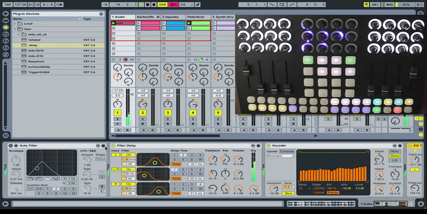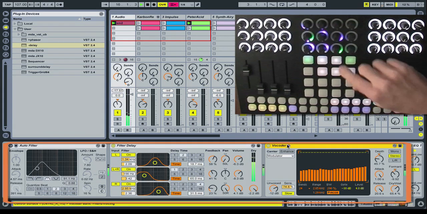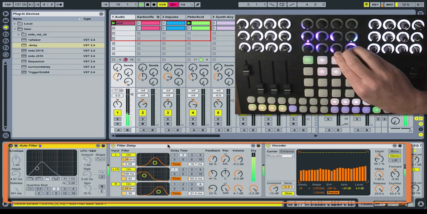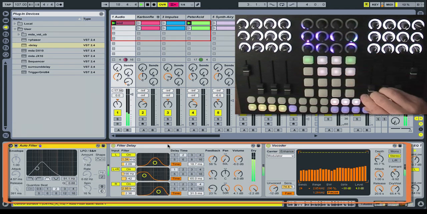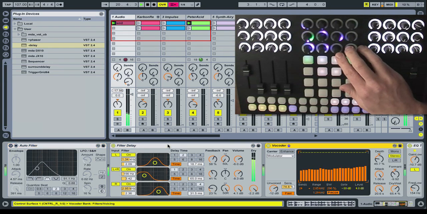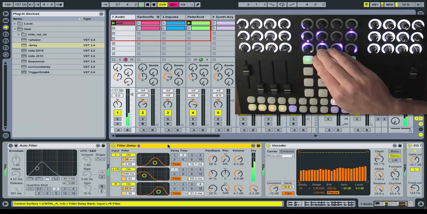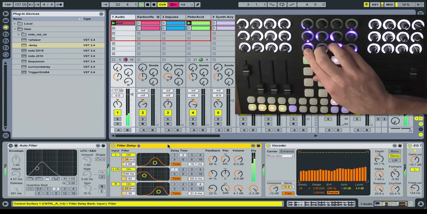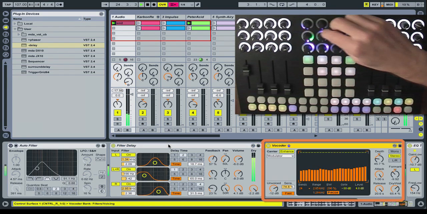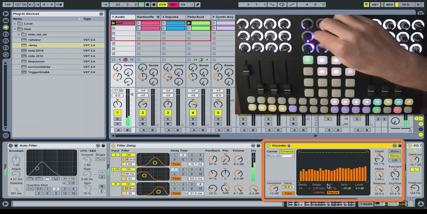Now let's take a look at device control. We have all of these devices lined up in this track, and as we highlight them, we can see that our encoder LED rings are changing to match the value. I can use the encoder buttons to navigate to different devices. We can also use the device bank navigation if we have an effect that has a lot of parameters that we need to reach with these eight knobs.